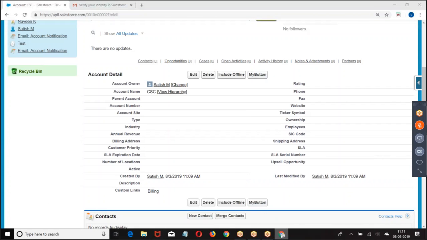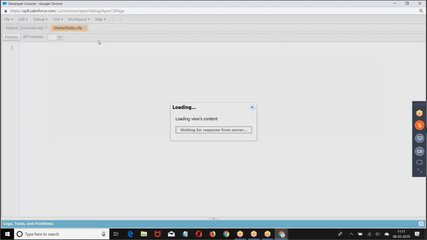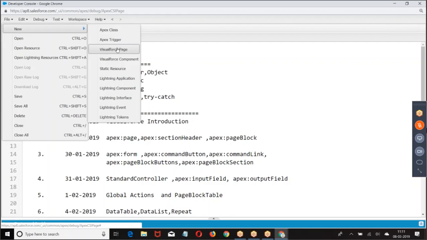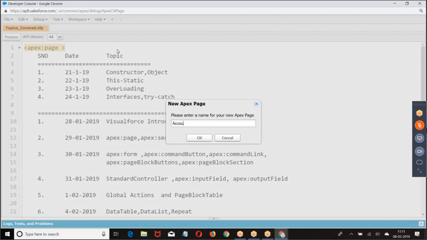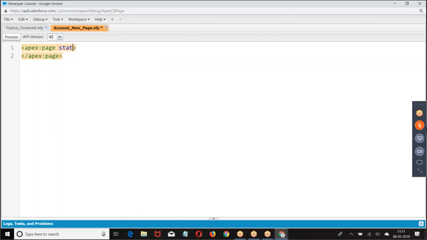The question here is, whatever the development activities we have done till now, either we have used a standard controller or a controller. Look at this point. VF page, account new page, standard controller equal to account. Now, I created a VF page with a standard controller equal to account. Then go back.